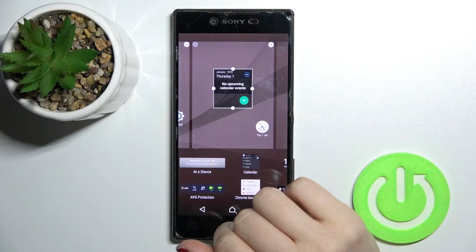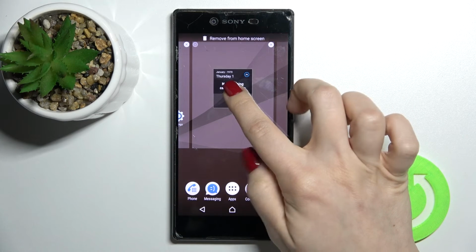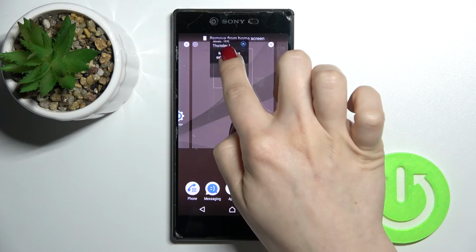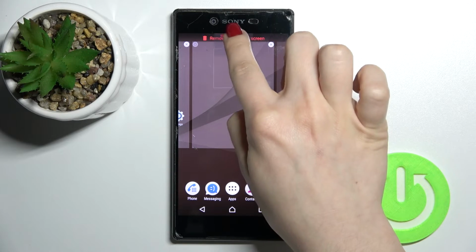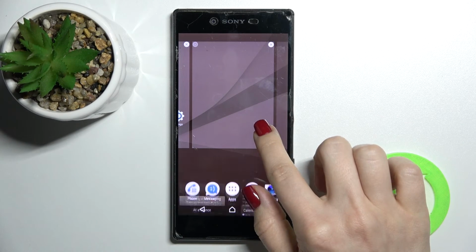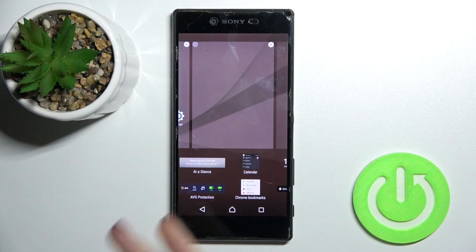And if you want to delete the widget, to remove a widget here, hold it for a while and drag it to the up section to remove the widget from our home screen this way. So that's how it looks.